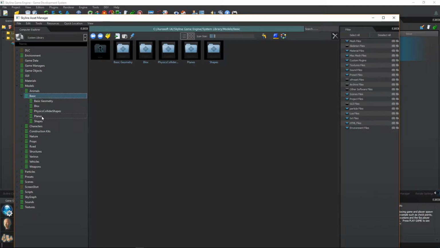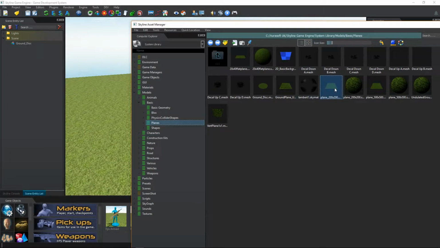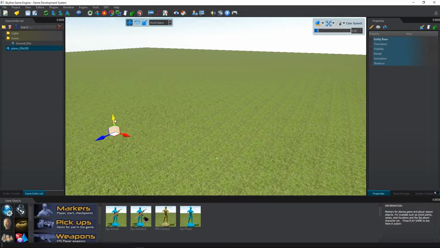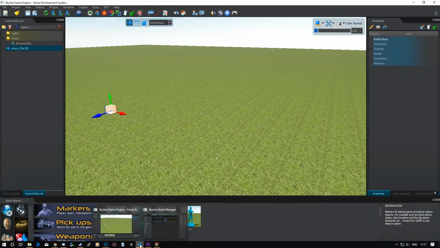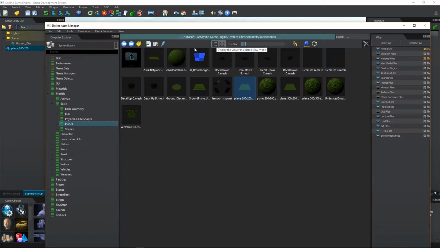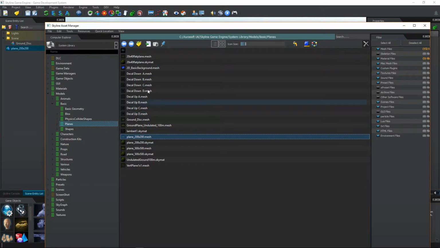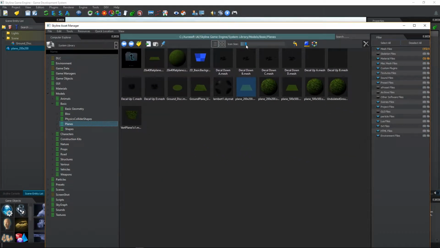So models, basic, planes. In here it shows all the materials, sounds, presets, mesh files, things like that you can drop into your scene, like so, just by clicking and dragging. Here we have icons for a list view or icon view. You can change the size.